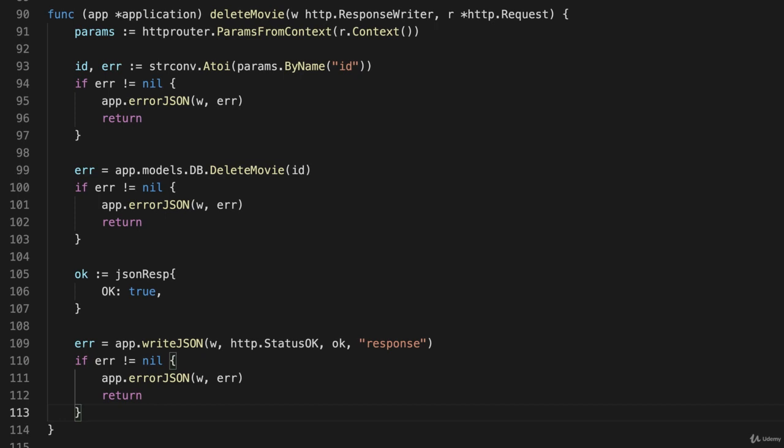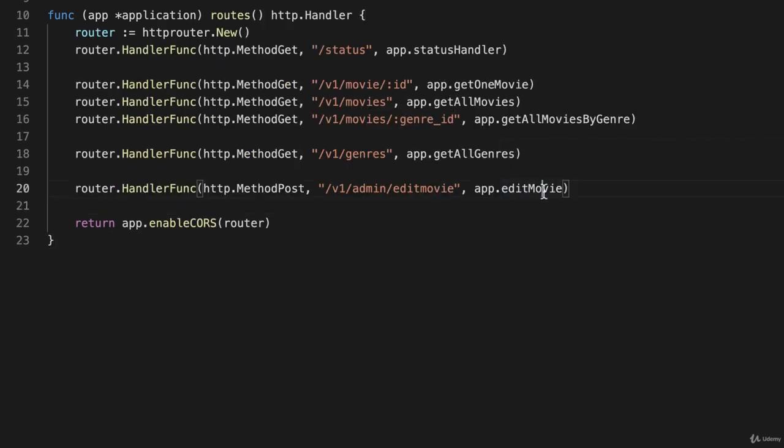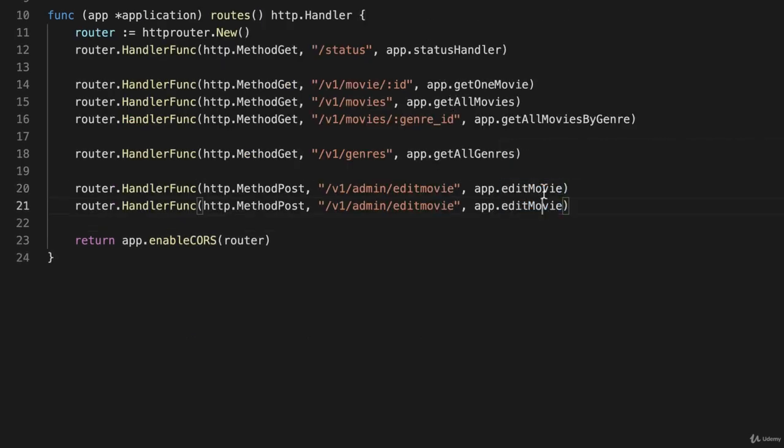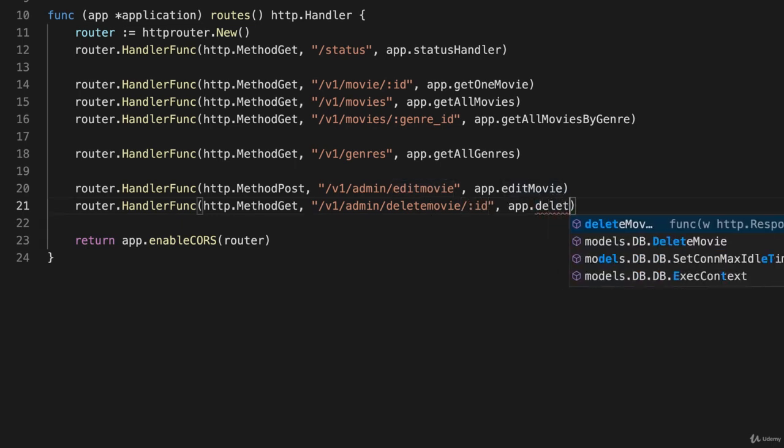Now let's go to our routes file and set up the necessary route. So I'll duplicate this one because that's a lot faster. This will be method get. There's no need to post this because we're getting everything we need from the URL. And we're calling delete movie. And we'll hand it the ID, and we pass it to the right handler, delete movie.